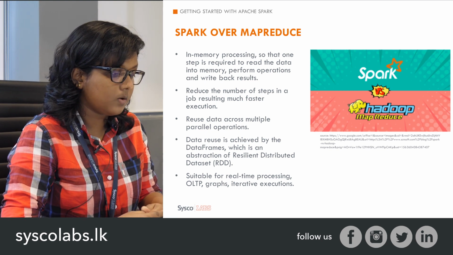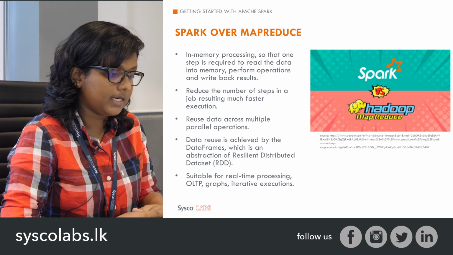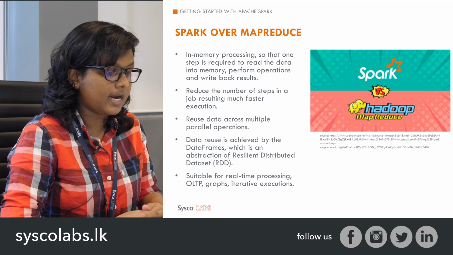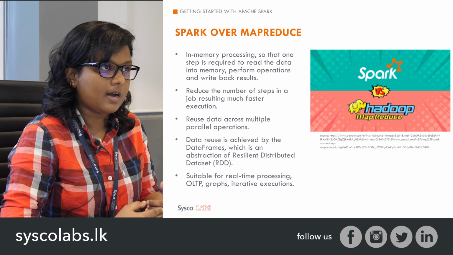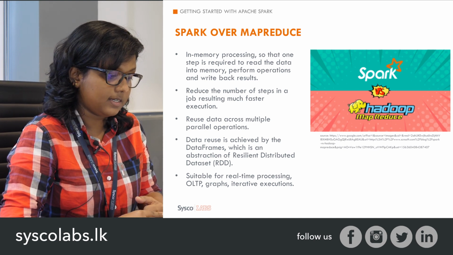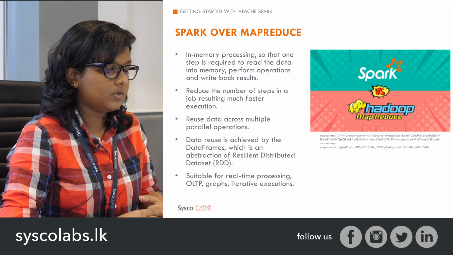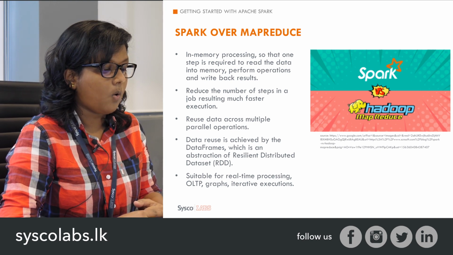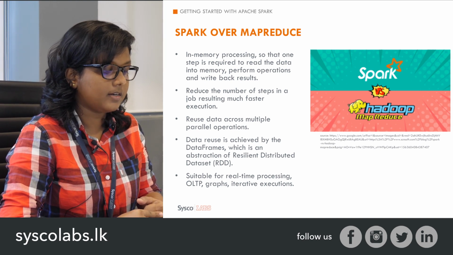Also, Spark reuses data across multiple parallel operations. It is done using data frames. Data frames are an abstraction of resilient distributed datasets. Spark is suitable for real-time processing, OLTP, graphs and iterative executions.